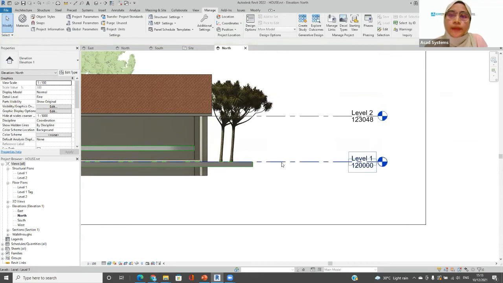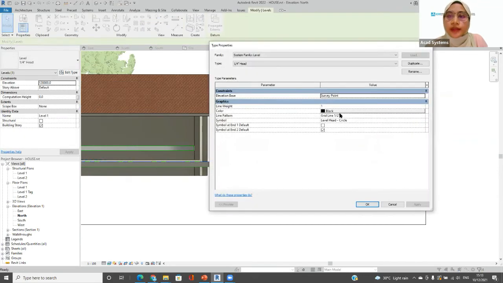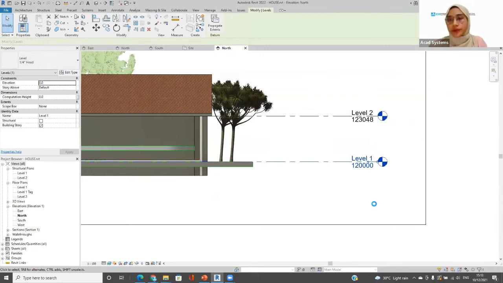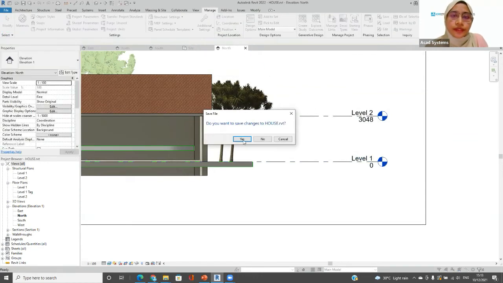So if I want to go back to the project base point, I can always go to Edit Type on that level, and the elevation base point. I'm going to go back to the project base point and set them back at the 0 here. So you can always use that as a reporting elevation if you want to. All right, so I'm going to close this one and click to save changes.